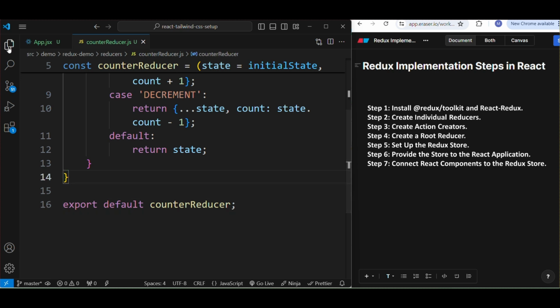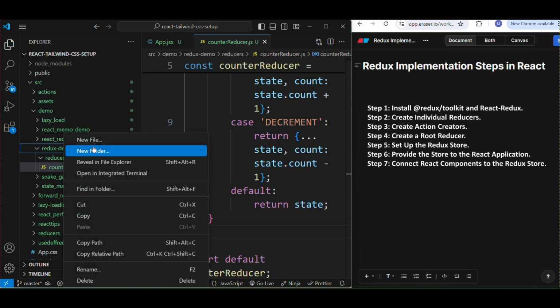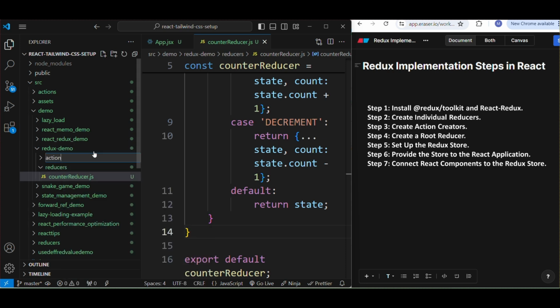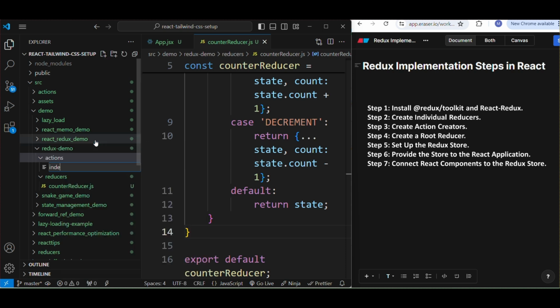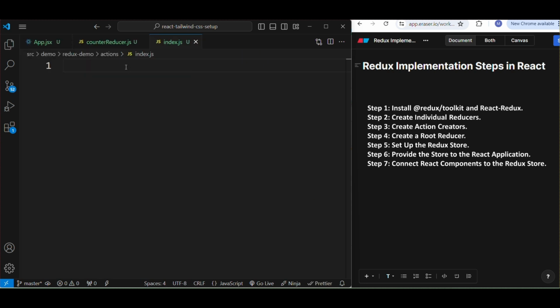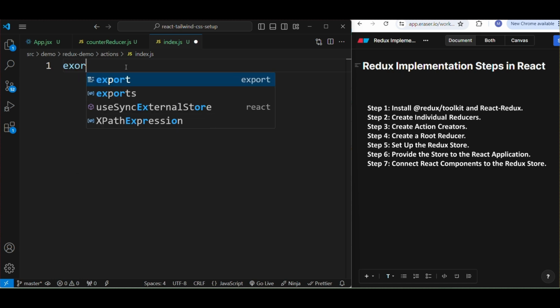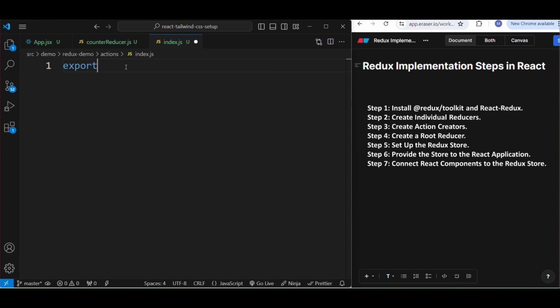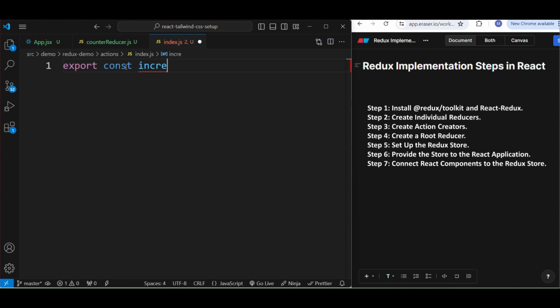So let me add a folder in Redux demo and name it actions. Inside actions, let me create a file called index.js. The action creators are nothing but the functions which will return action objects. Okay, let me create action functions or action creators. Export const, first action creator is increment.